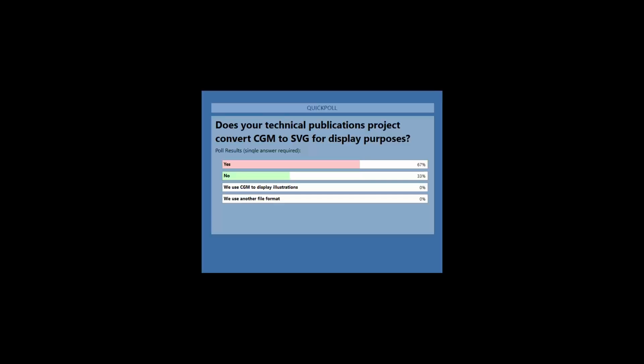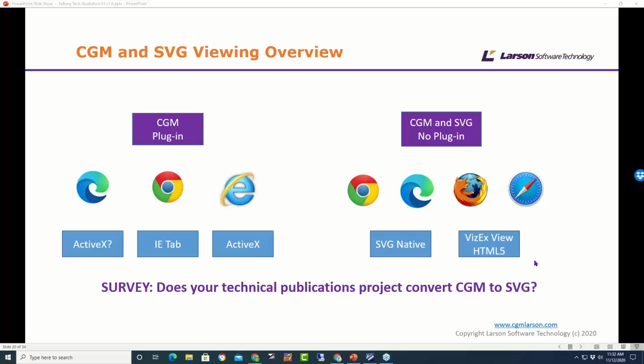So interesting. So you both, yeah. So we've got the highest percentages actually converting, which is interesting. And then we're still having people who don't convert. And nobody's saying they actually use CGM to display illustrations, which is interesting as well. Okay. So I'm going to hide that. Quite threw me a bit. Okay. Not a bad thing.